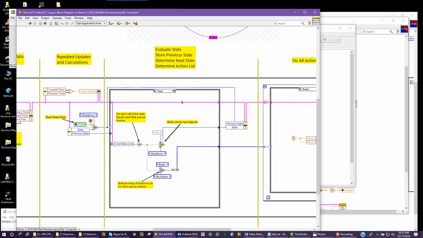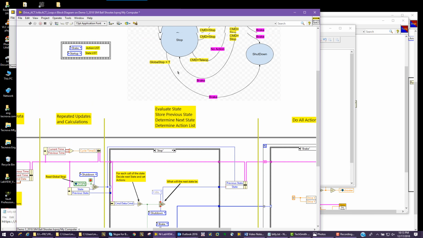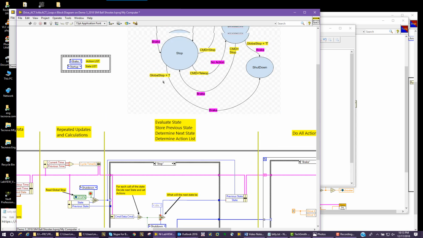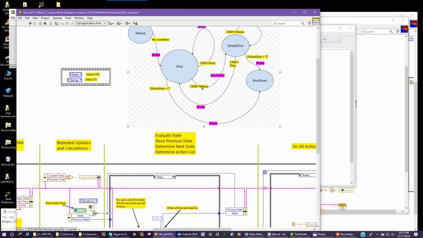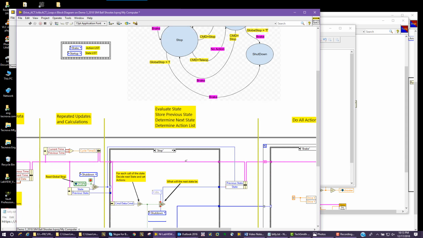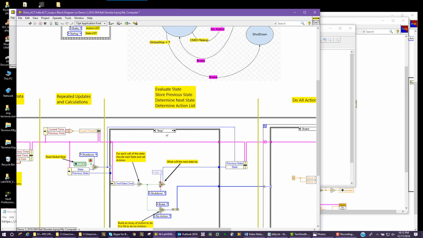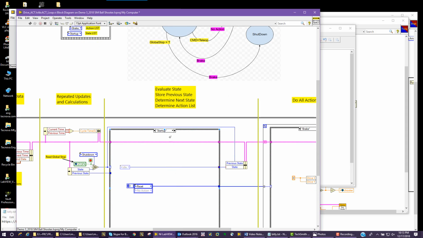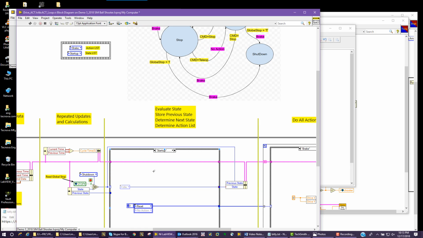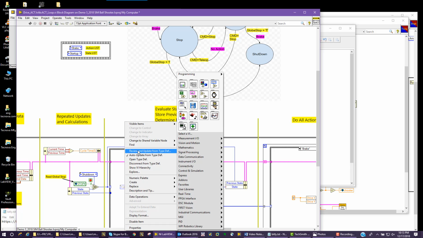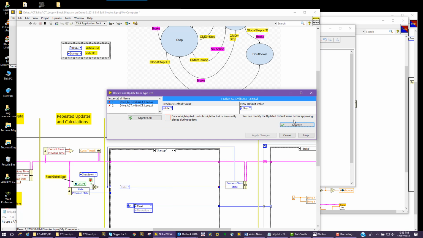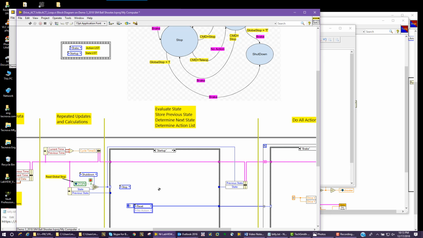So now we need to go to our states and kind of follow our state machine. Each state looks at some kind of criteria to determine what the next state is and what the action is that it needs to do. All right, so we will start at startup, and we will look here. We have some more grayed out ones that we need to fix. So I'm going to right click and say review and update. Idle is going to be replaced by stop, and we'll apply those changes.